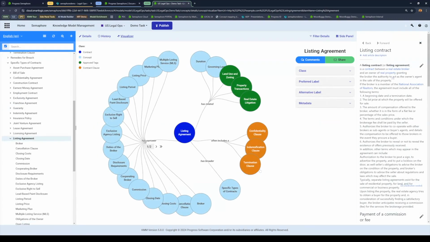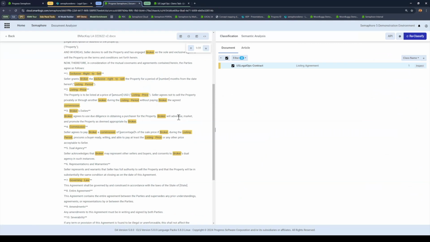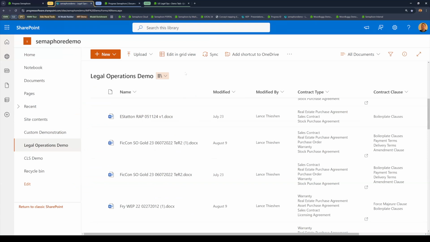So this is what drives that classification, and this is what is managed by your ontologist or your curator, your data scientist. They would be working in here, developing the ontologies and models in KMM, which is used for the classification, which integrates with other products like a CMS, such as SharePoint.